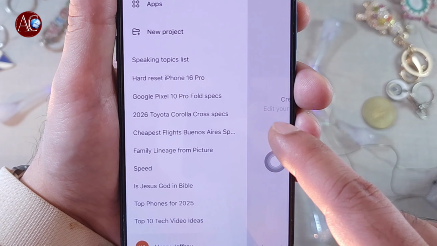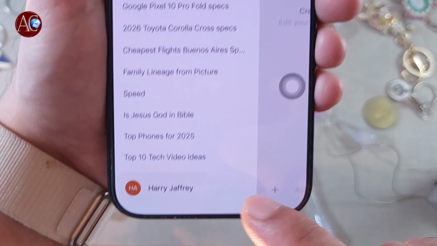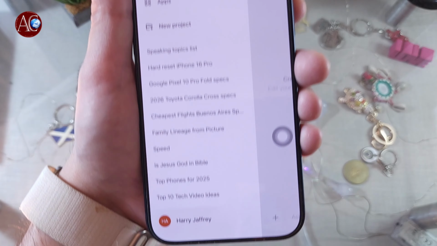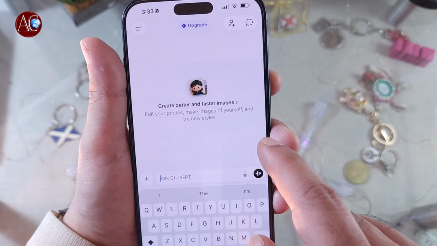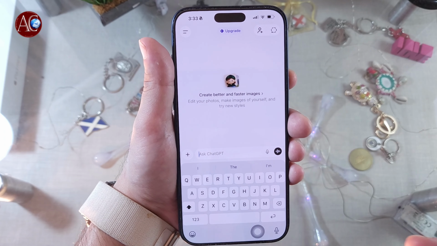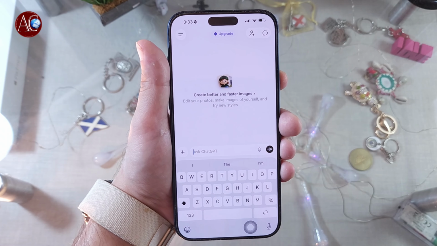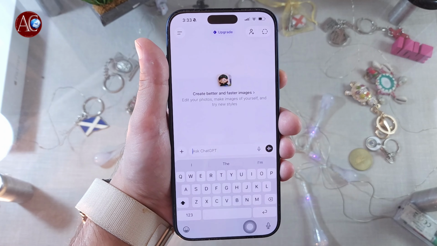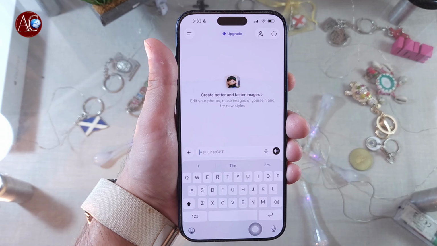Here at the bottom you see Harry Jeffrey. They made one account for me. So it's very easy. If you have an Apple account, you just connect your Apple ID and with that you can create. Same way you can create with your email address. You go to the bottom, there are many options. With that you can create. So this is the way you can use ChatGPT with your Apple ID.